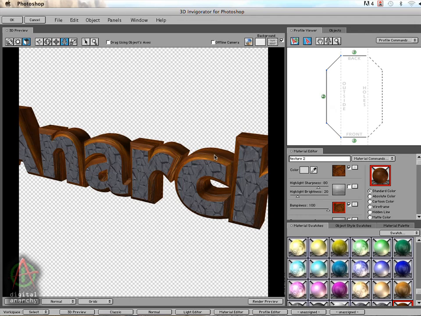But as you can see, it's very easy to bring in Texture Anarchy materials into 3D Invigorator and use them as materials for your 3D objects. Again, you just want to click on the picture icons, pull in the materials that you created in Texture Anarchy, and then use those to create a new material in the material editor. And then just drag and drop those materials onto your 3D objects, and you instantly have brand new and cool materials for your 3D objects.